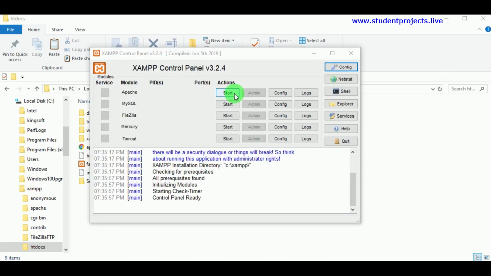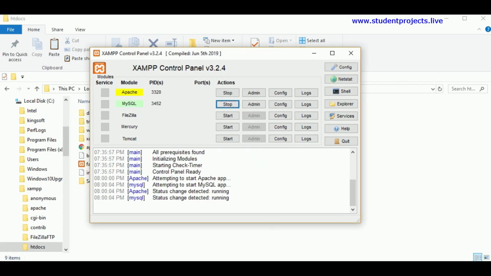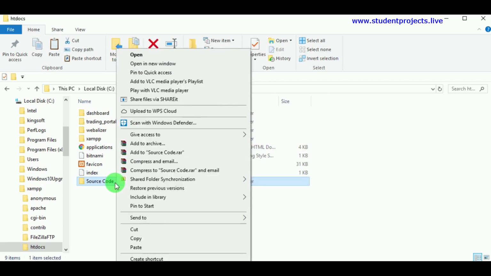Now let us start XAMPP control panel. So in the XAMPP control panel, open Apache and MySQL servers. You have to start Apache and MySQL server here. You can see that the servers are running. Now copy the name of the folder, source code.